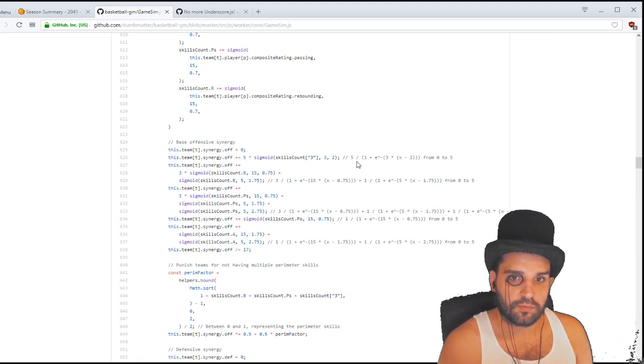And the sigmoidal function is basically something that looks like an S. So on the x-axis, if we can visualize a graph. Sorry, I can't draw things. I probably could draw things, but I don't know. Well, I'm just going to explain it. On the x-axis, you have like the number of players who can shoot 3-pointers on my team. And on the y-axis, you have a bonus. So if you have 0 players, you get 0 bonus. If you have 5 players, you get the full bonus. But in between, it kind of looks like an S.